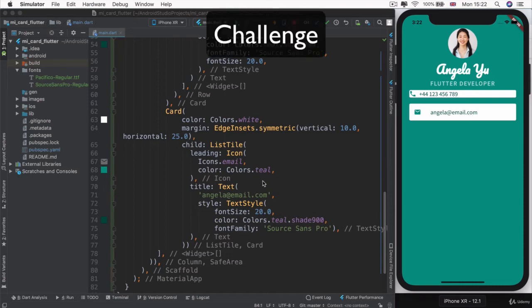So as a challenge, try and reformat the other list tile so that it does exactly the same thing, and have a look through the documentation for the list tile to see what other things you can customize about it.